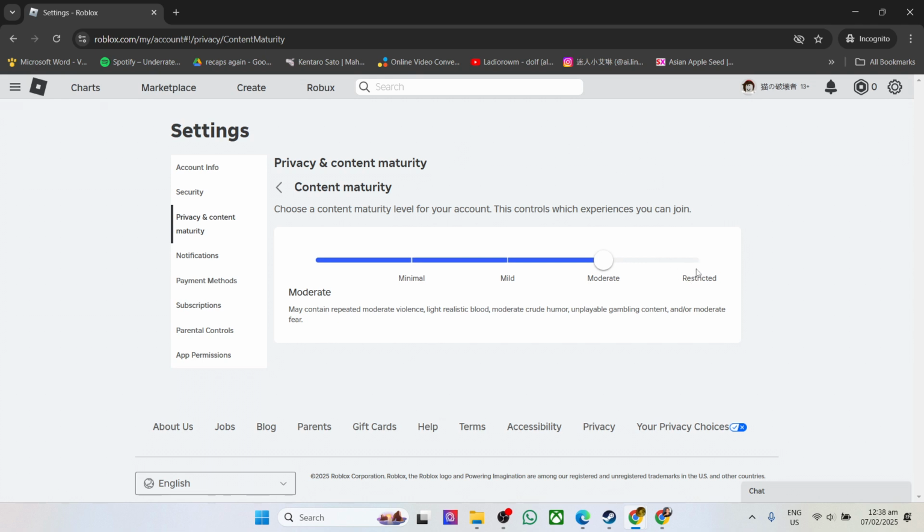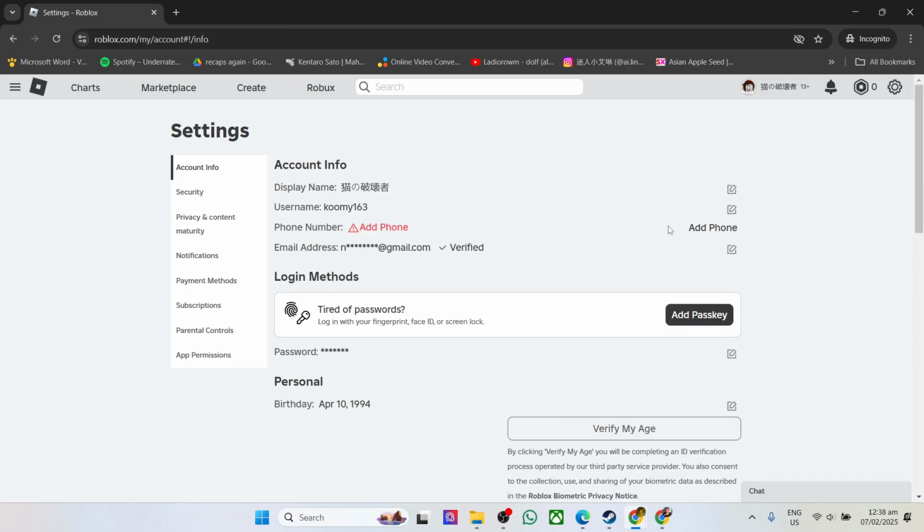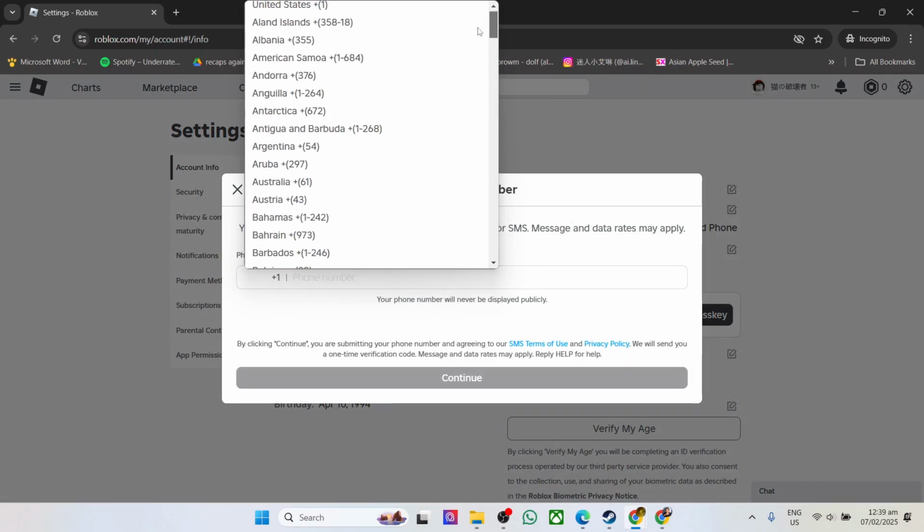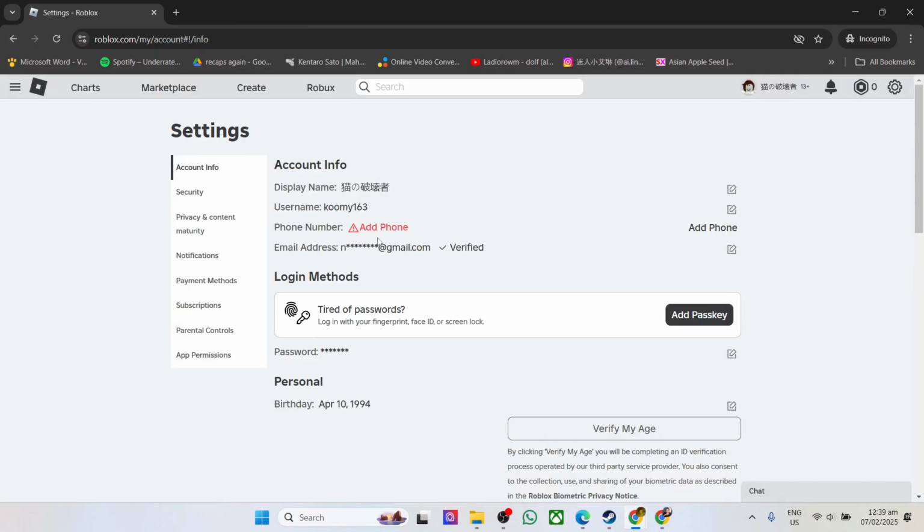Now, if you want to go to restricted, you have to make sure that over in account info, that your phone number is verified along with your email address, of course. The reason why my phone number can't be verified is because I am currently in one of the unsupported countries. However, that shouldn't be a problem in your case. For example, add a phone and you can simply choose from the supported countries here, and you should be good.